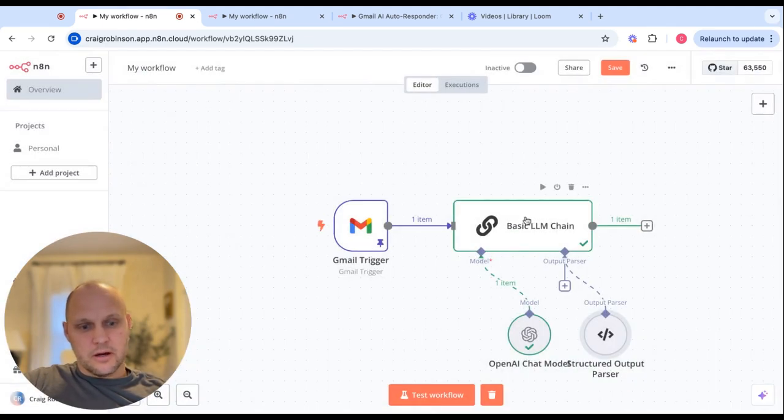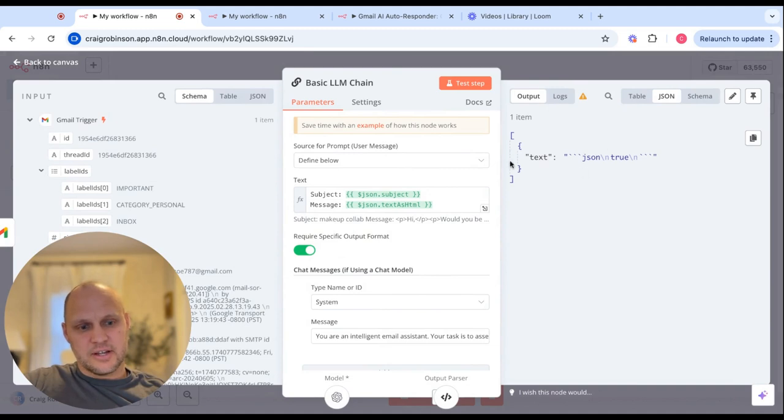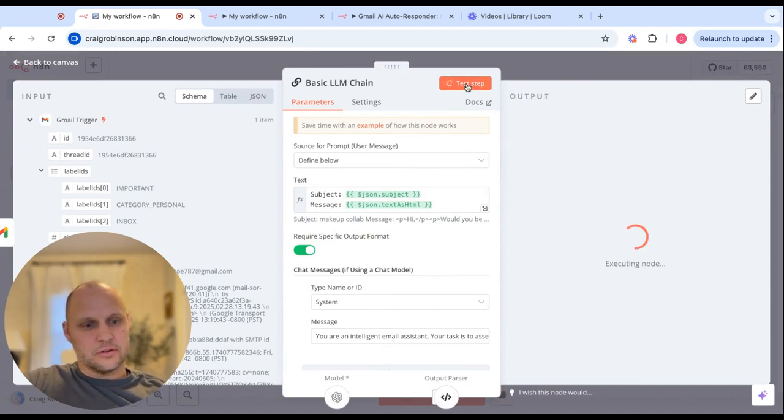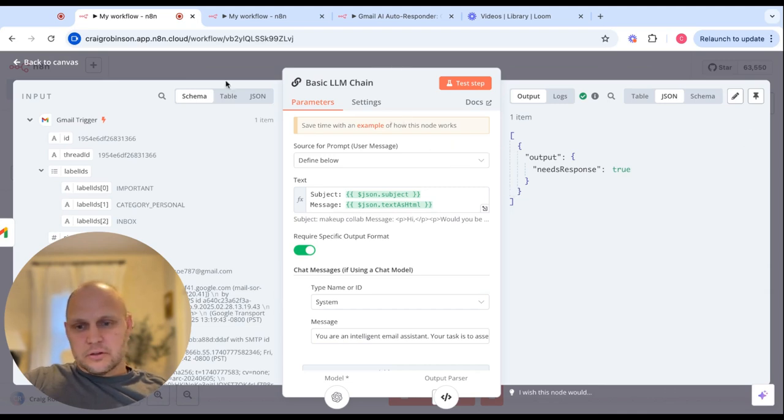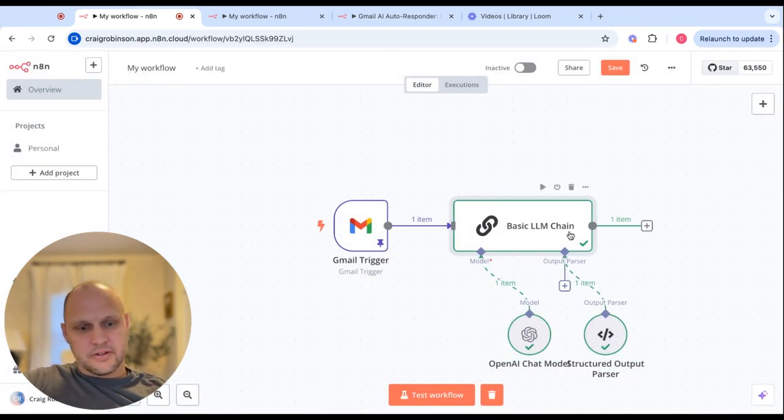Okay, so now if we go back here, instead of getting this text out, we should get just a true out. And there you see it. So needs response is defined as, in this case, true. Okay, so that is the first thing we are having this do.